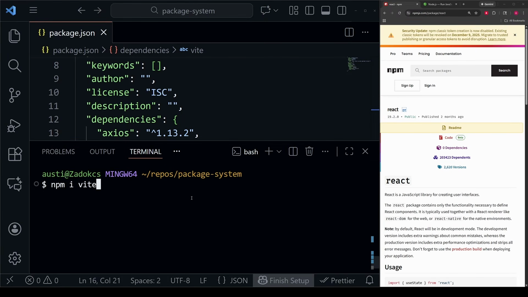npm i, the package name, so Vite for example. And let's say I wanted to go to 6.3.6, I can just do the @ symbol, 6.3.6 like this, and doing this notation will install that specific version. Otherwise, it'll just do the latest, as I said.